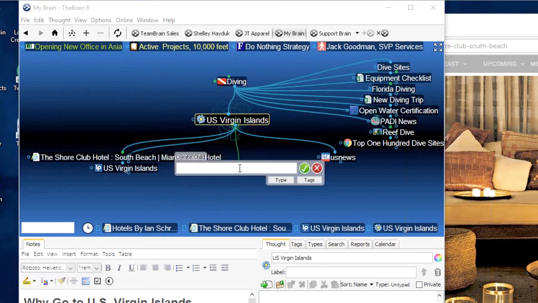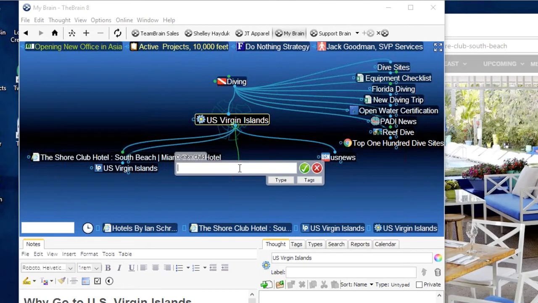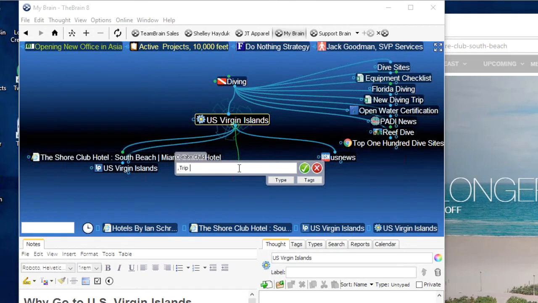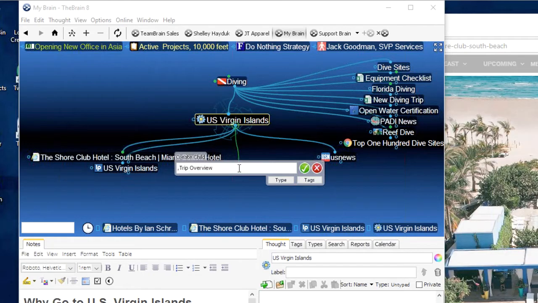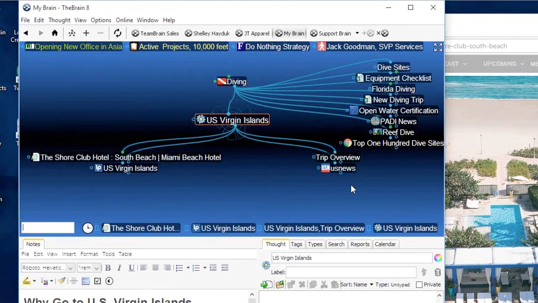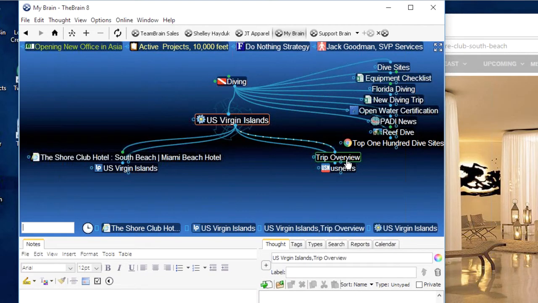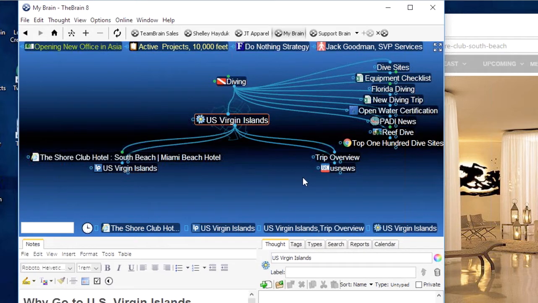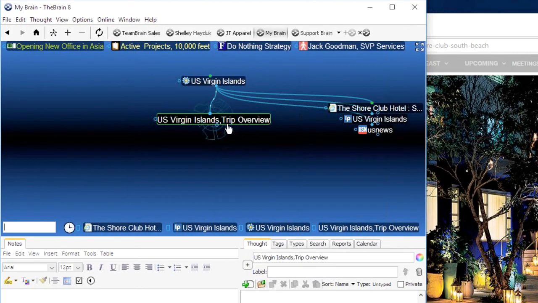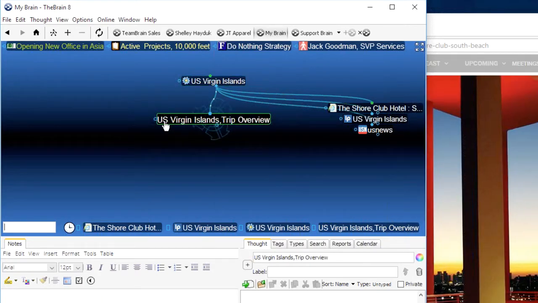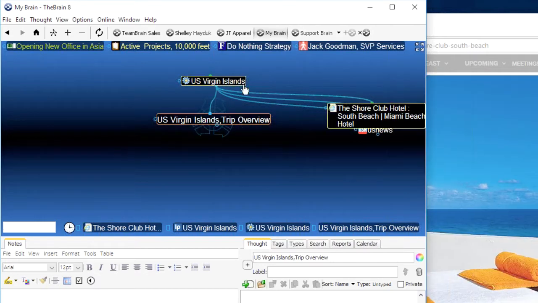I'm just going to go ahead and use what I call the comma trick to add the parent name, and I'm going to say trip overview. This is sort of my itinerary for the trip. So I'm going to create that thought, and now you'll see when I click on it what I've done. I usually have a trip overview for every thought, but I don't want redundant names. So I've put the comma in front of that thought when I created it, and that adds the parent name. So the full thought is U.S. Virgin Islands trip overview. So I've got that thought set up now.